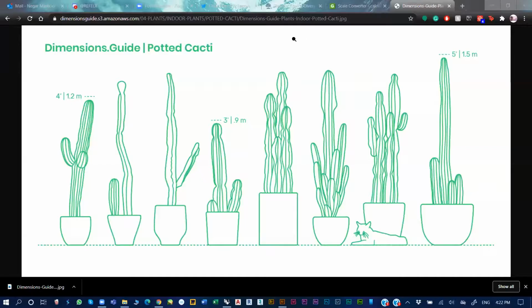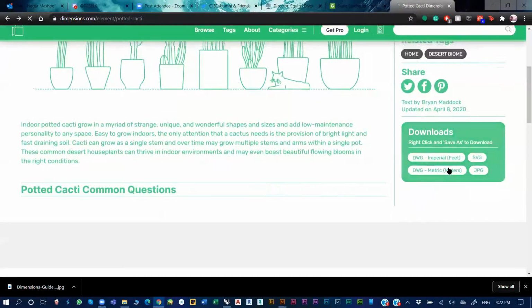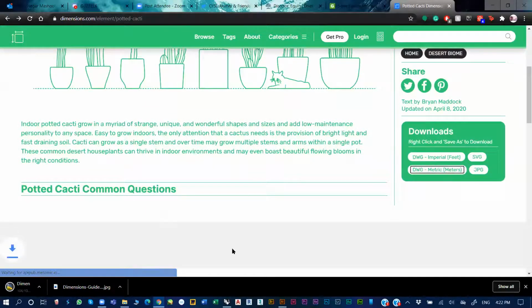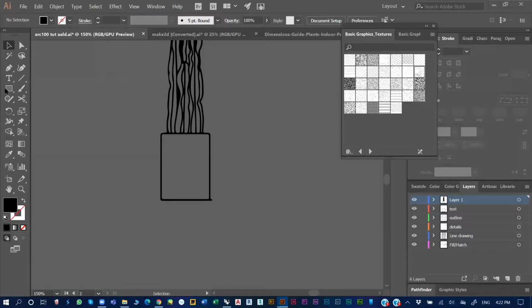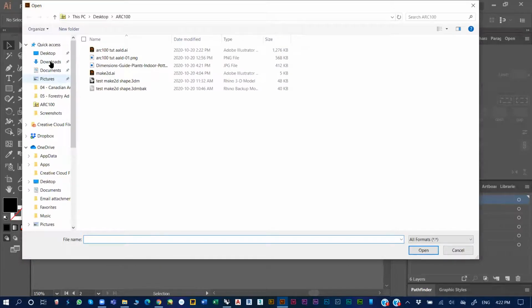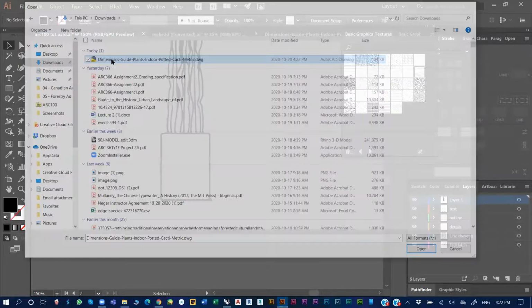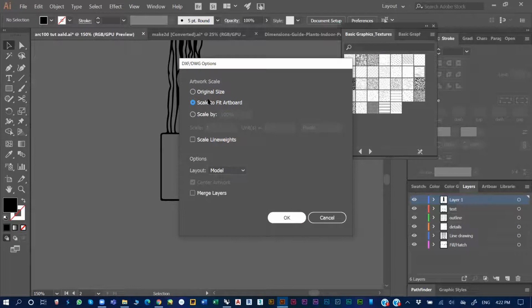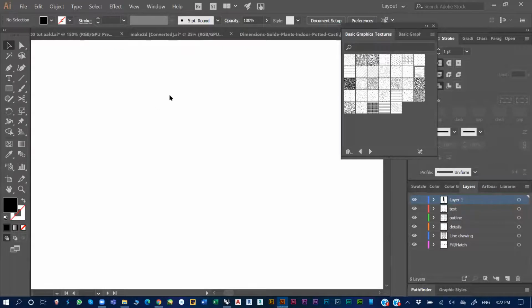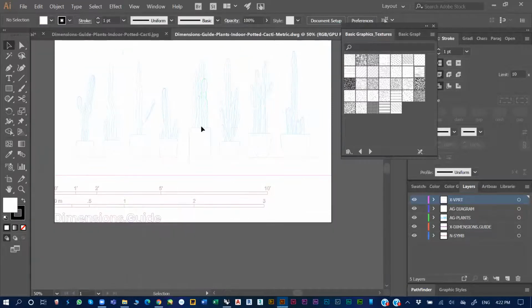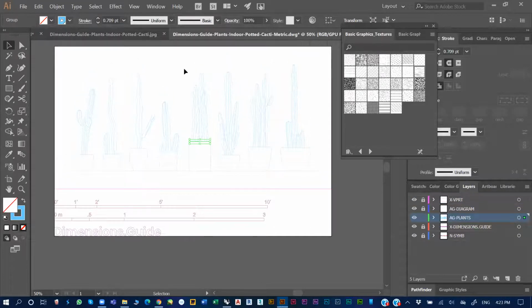So another piece of advice I would give is to download it as a DWG file. So we go metric, and it downloads. Then we go back to Illustrator, we go to open, we go to our download section, and then we open it. I don't think this is really important unless you want to scale it, then definitely do that. But for the sake of it, we're not. And then here we have the actual line weight. So I would say isolate the other layers because you don't really need them.